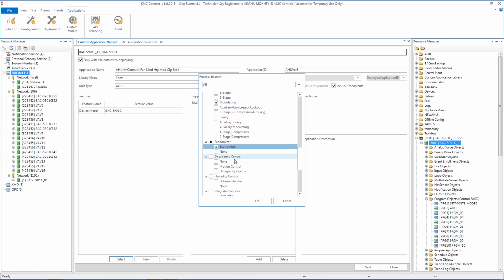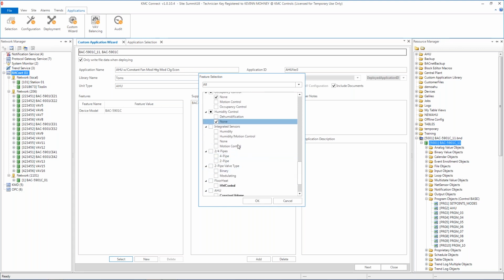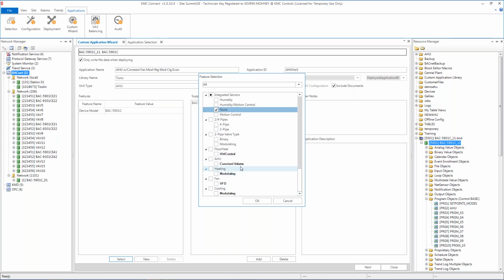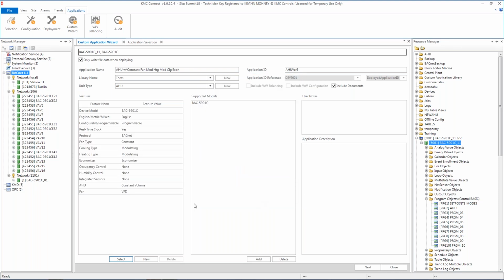Economizer, yep, we got that. Occupancy control, nope, no. No humidity control. No integrated sensors. Now you can even go as far as say 2-pipe, 4-pipe, binary modulating, floor heat, which is another thing program I've added. So there's constant volume. So, there's a VFD. See, these are things that I've added into my own custom stuff. So we'll hit OK. So now these are all the features that are going to be in for this particular air handler.